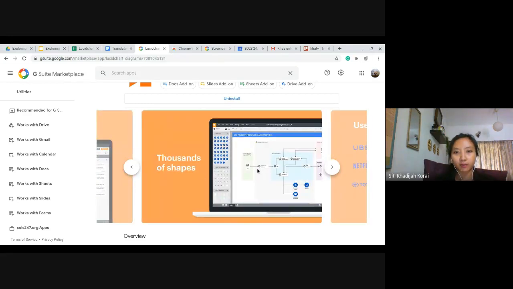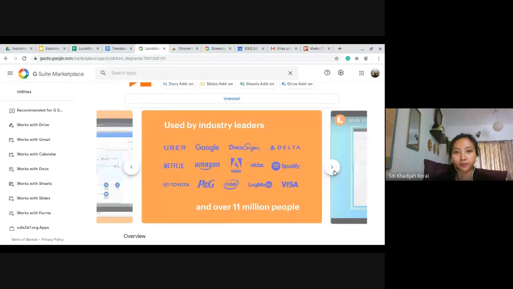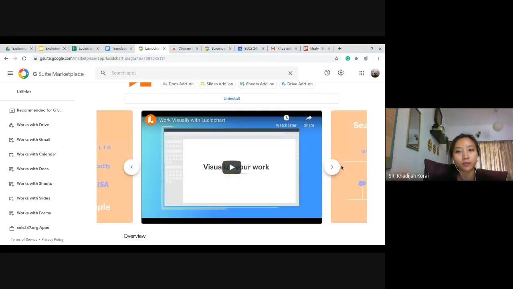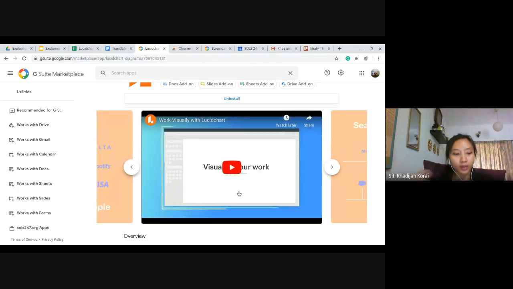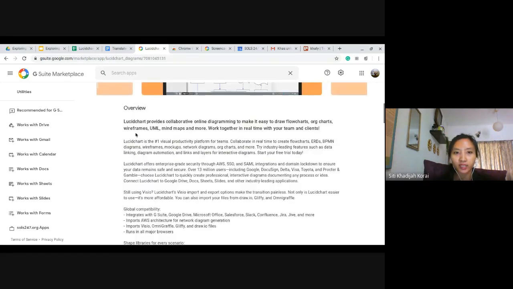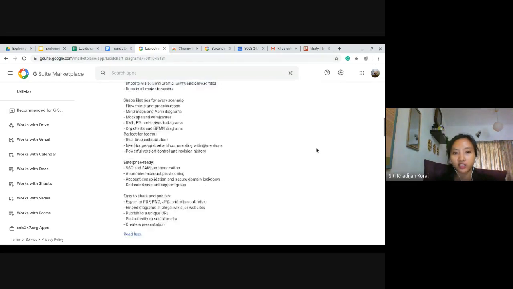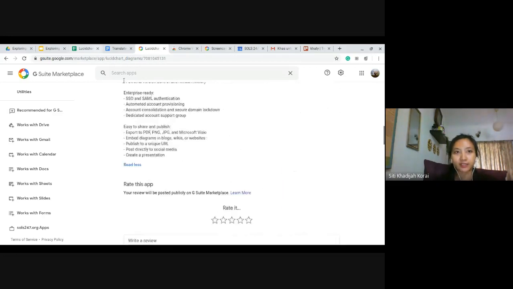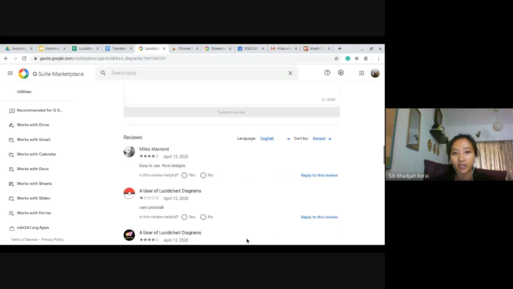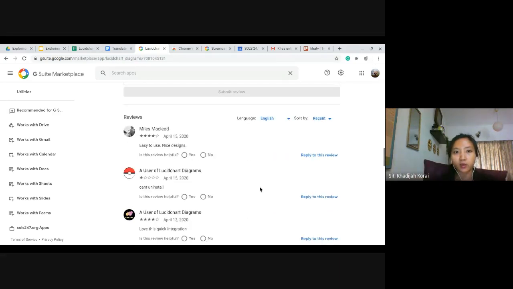Here, for example, they have a lot of shapes, and it's used by a lot of companies. As always, there will be a video in every app that shows you what it does and how to use it. If you go to overview, the first one will be in bold and tell you what it does. You can just read it, and there's more explanation on the app. If you go down, there will be a review.